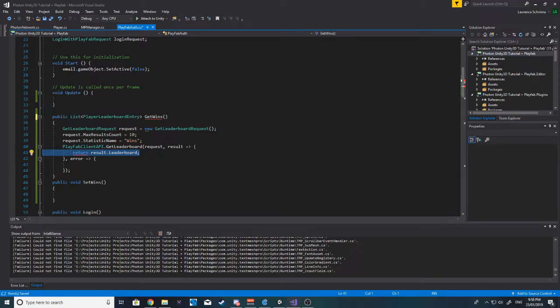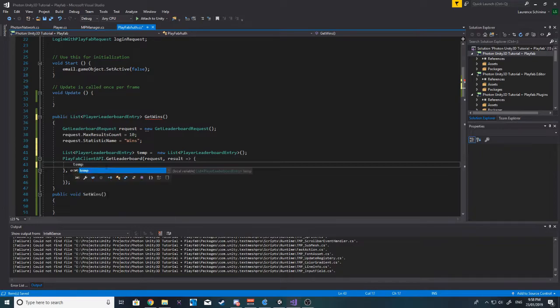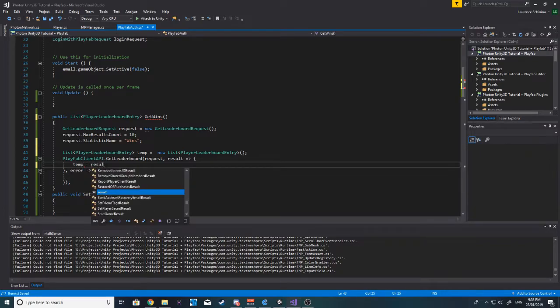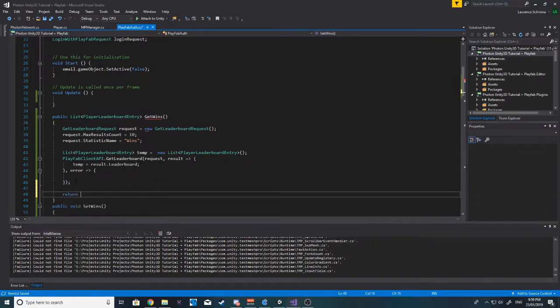Alright. We won't do that. I was gonna try and make it easier where we could, maybe we can actually. Let's see. What if we make a list out here called player leaderboard entry, and I'll call it temp equals new list, and with this temp I'm going to make it equal to result dot leaderboard, and then down here I'm going to return temp.